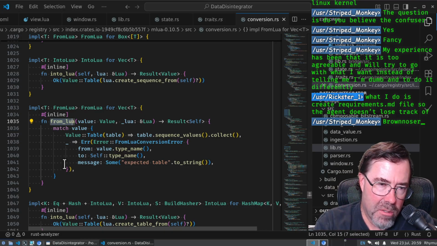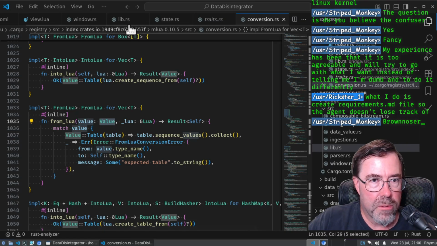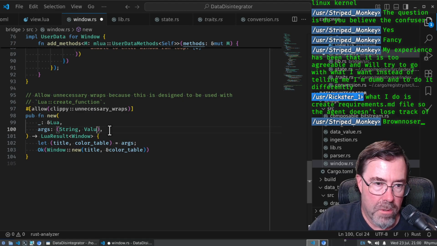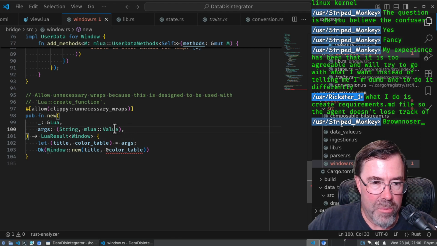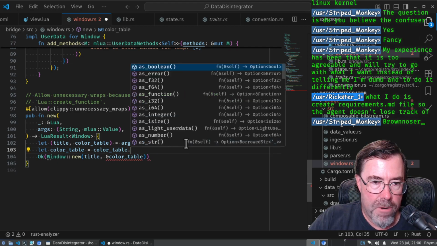Do I need to get a value? I need to have it come in as a value, and I need to tell it to just take the value and convert it, I'd say from Lua. Something like that, right? So this would be like a value, right? And then I would say mLua value. I'm not going to import mLua value because value is just too ambiguous to me. This clearly it's a Lua value, right? And so color table is a value, but let's parse that, right? From Lua, right?